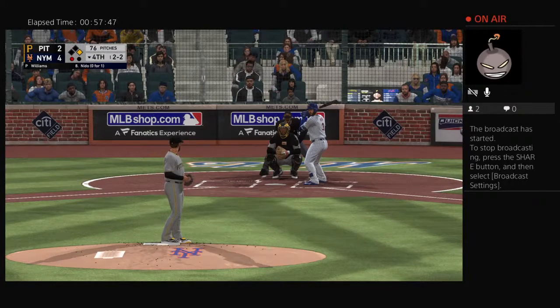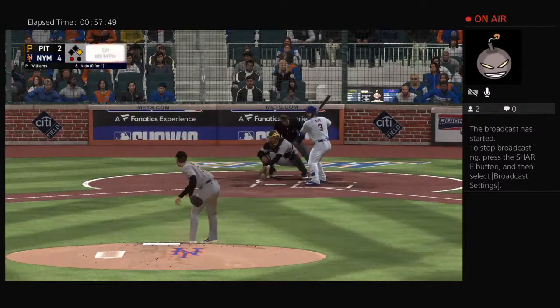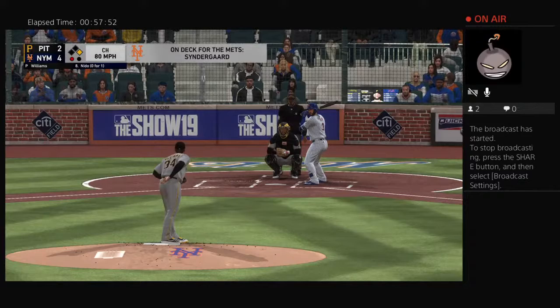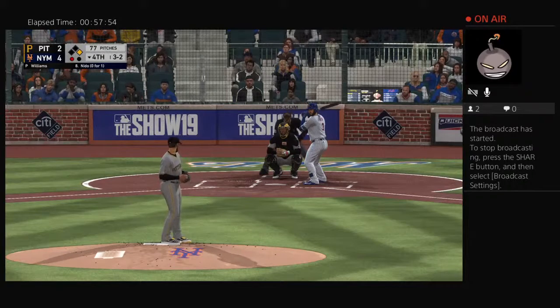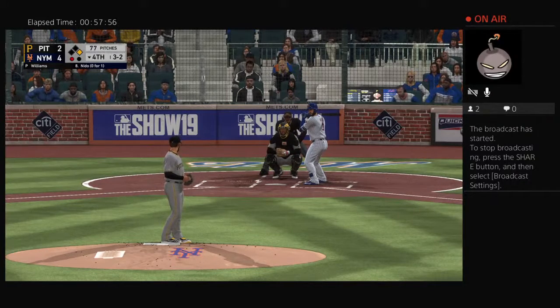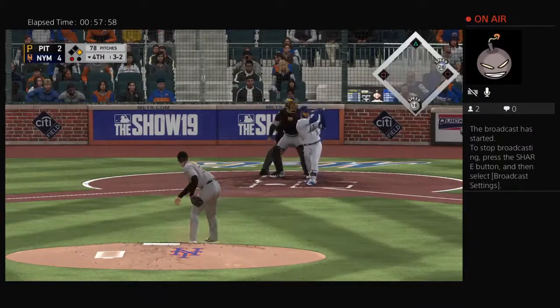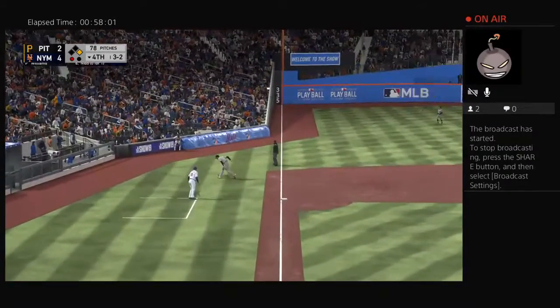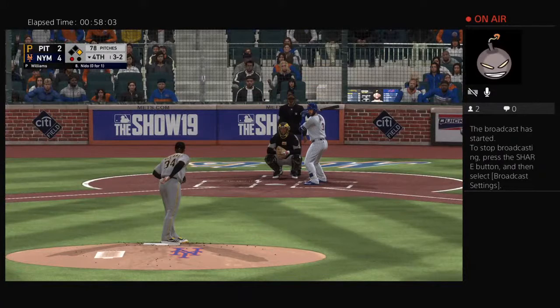The 2-2 one more time is looked at, and the count moves full. Not a bad time right here to put that runner in motion. 3-2 count. You send the runner, and if it's a bad pitch, it's ball 4. Swing and a liner.